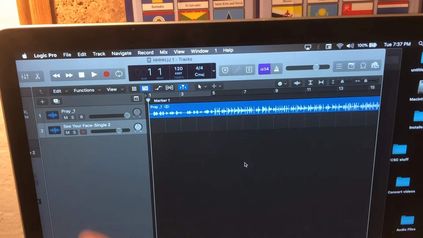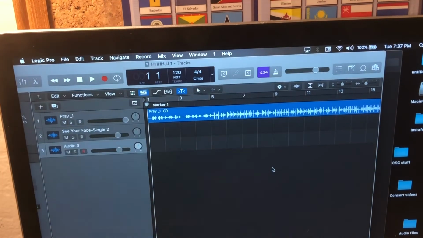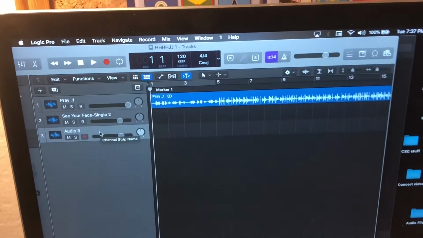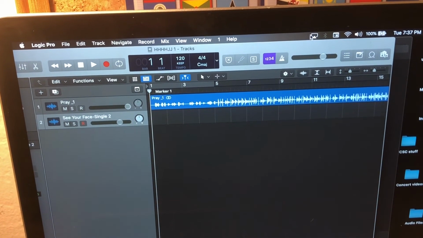So that's what it looks like. If I want to do it again, it's going to look like this. So I hit create. And then it's going to give me a third track. For the sake of simplicity, I'm just going to delete that track. But that's how you create a new track.